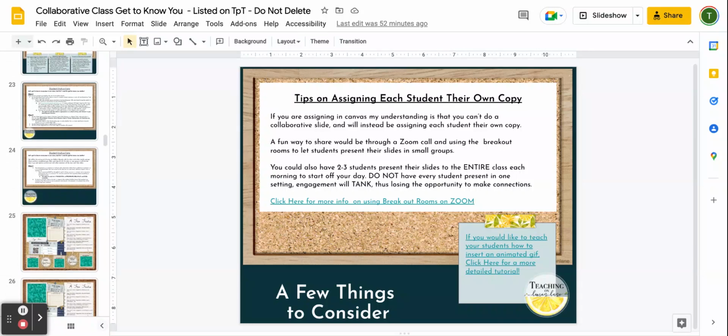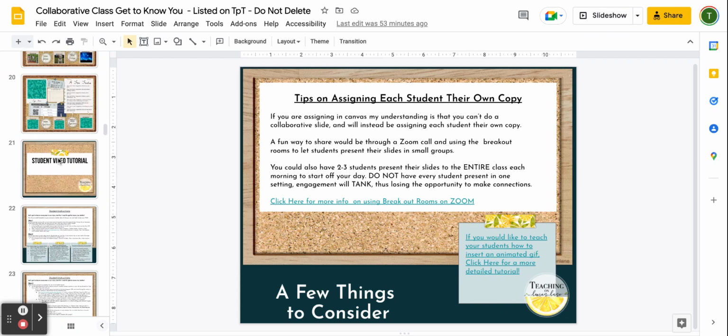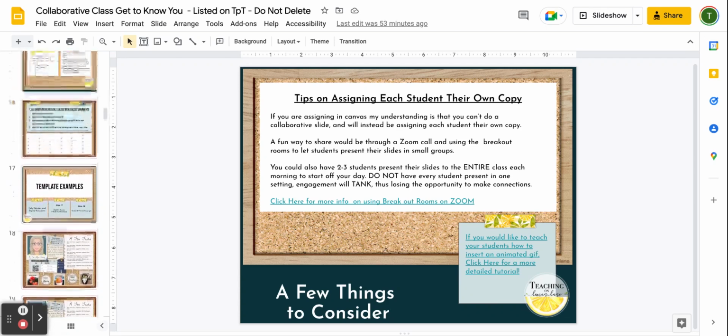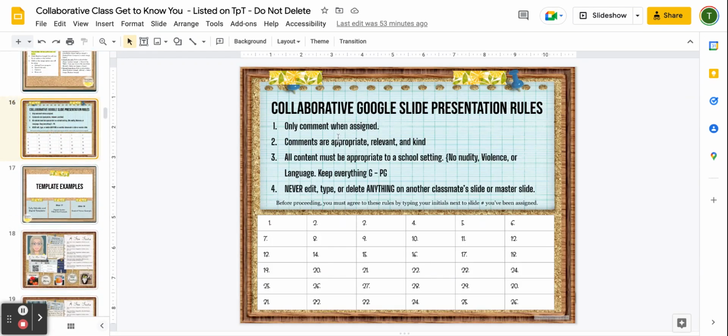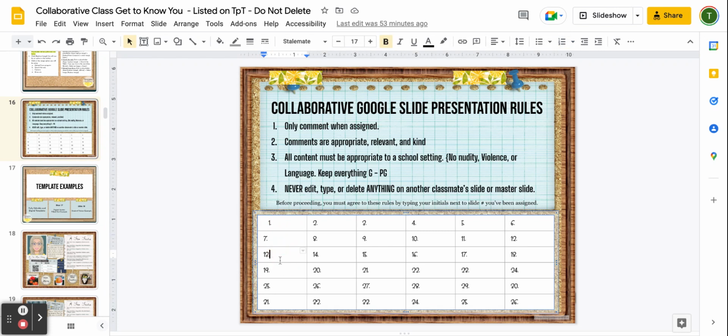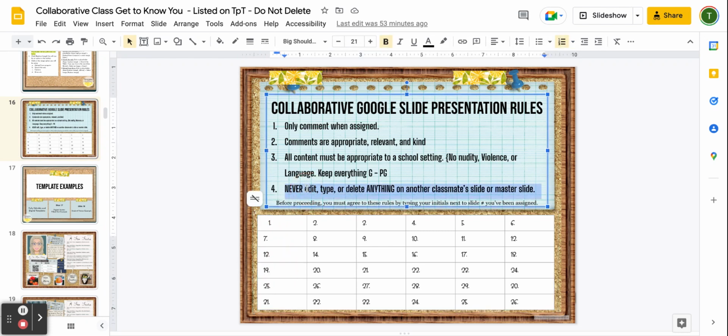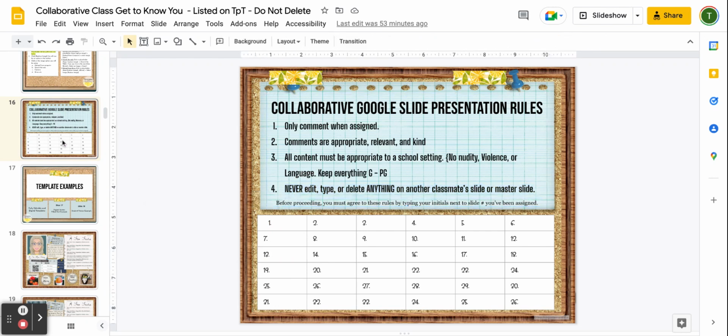Sharing that to a class simplifies things instead of having to go in and add everything to one slide or have students open up their one project to show to everyone. So a collaborative slide is nice for that reason. If you do decide to do a collaborative slide, I suggest using these collaborative Google slide presentation rules. I have each student put their initial next to their class number, showing that they agree to these terms. These terms are editable, so you can change them to your own class's needs.